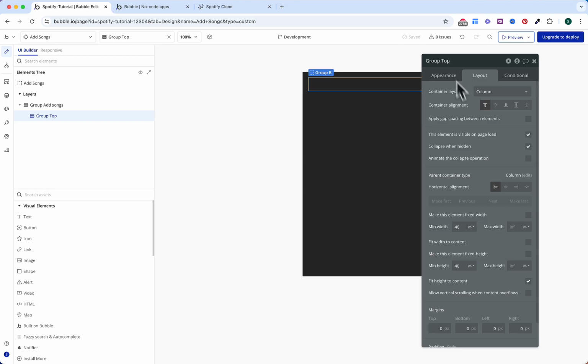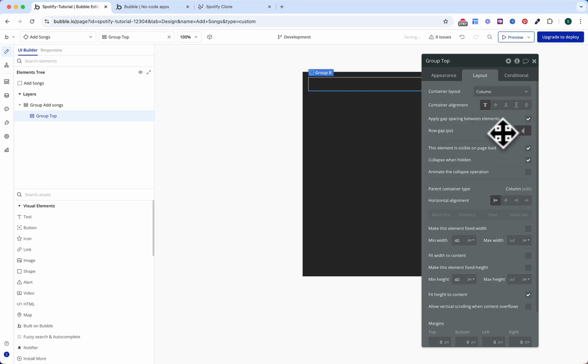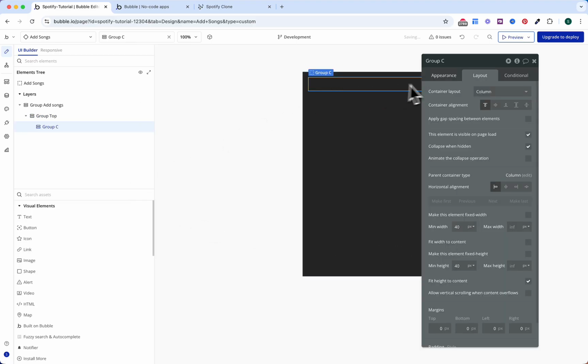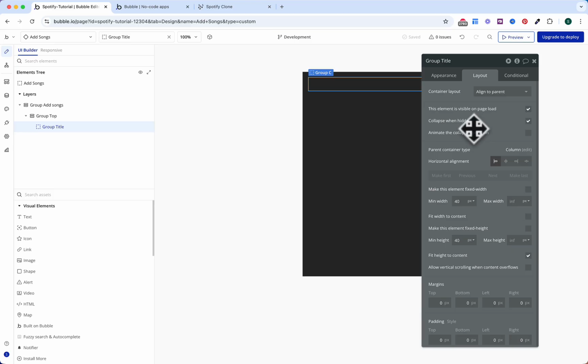Now I'll set the space between the elements to be 8 pixels for the rows. I'll horizontally align it to the middle and I'll also make the min height 60 pixels. Now I'll go ahead and grab a group. I'll drop it inside this group top and I'll call this group title. I'll make this group container layout to be aligned to parent and I'll also horizontally align it to the middle.